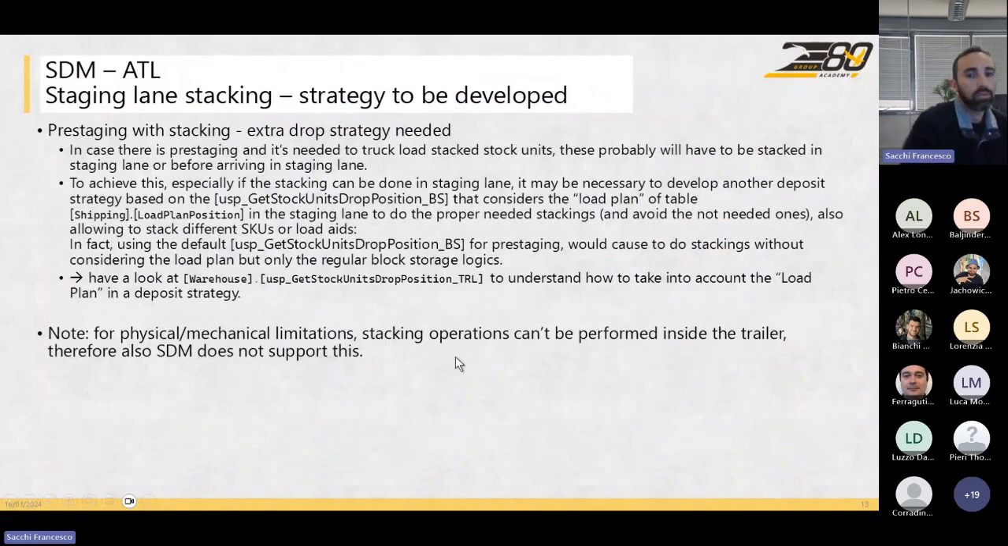Then a little information about staging lane stacking. We have not developed a specific strategy for truck loading about the staging lane. In some scenarios, the default, for example, the drop position block storage, normally the staging lane is a block storage. So it will have this strategy.